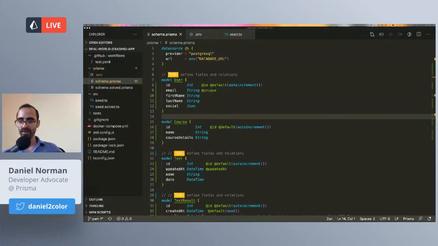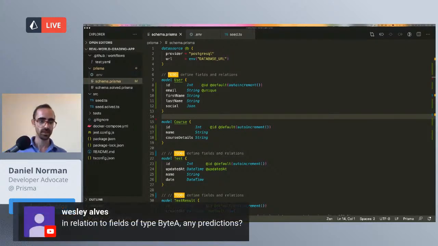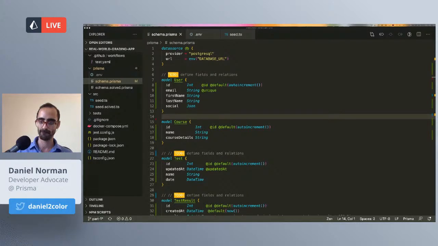And Wesley asked a question in relation to fields of type bytes, any predictions? Not sure that I understood the question. Perhaps you can share a bit more about your use case and then we can answer that.